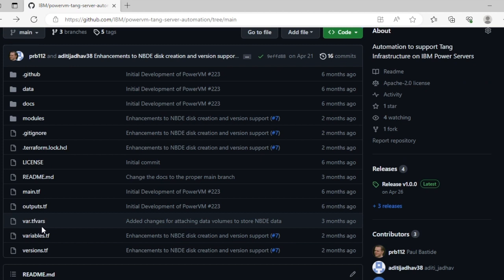In this automation we are going to provision one cluster having 3 Tang servers for high availability purpose and 1 bastion host. And once the cluster is provisioned, you will have unique keys for the 3 Tang servers, which you can further use in OCP PowerVM deployment for having all the cluster nodes, that is master and worker nodes, Lux encrypted. Here in this code we have also added feature of attaching data volumes of size 10 GB to each Tang server for storing NBDE data.